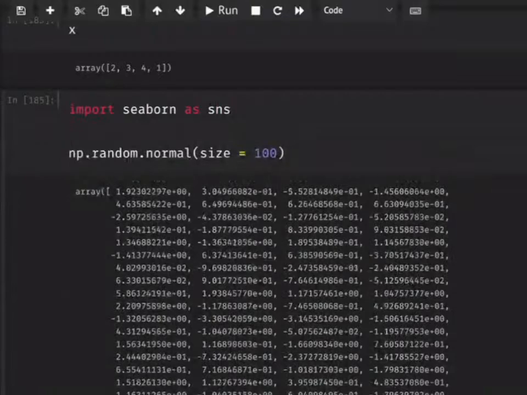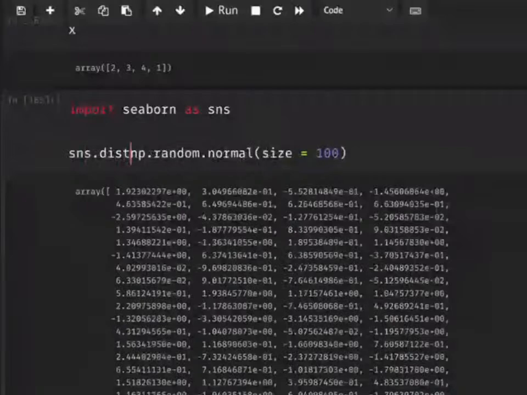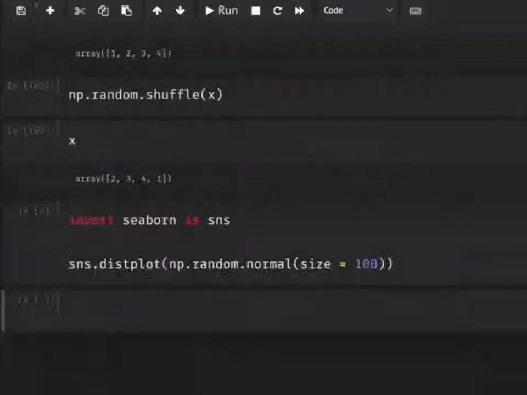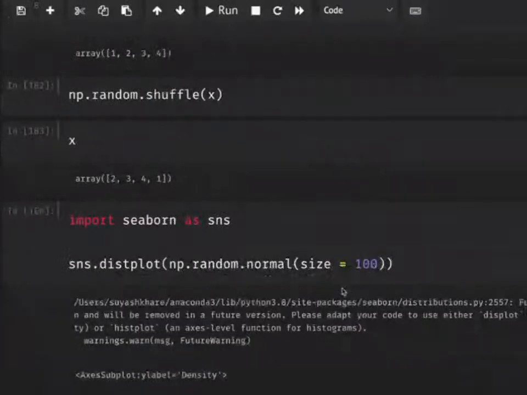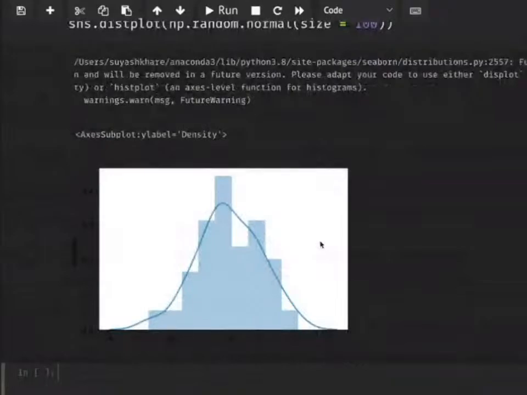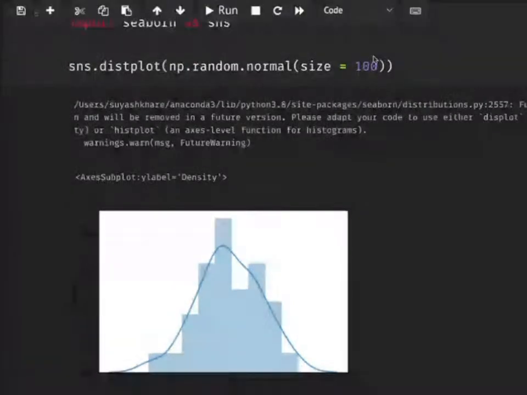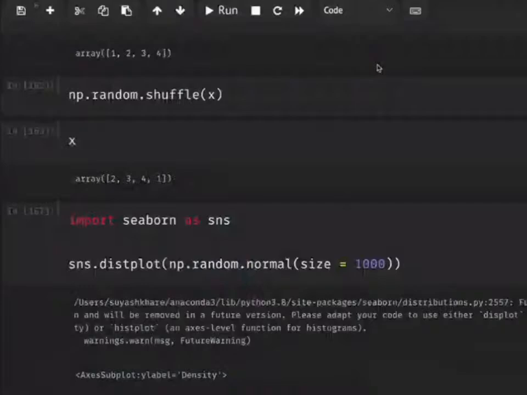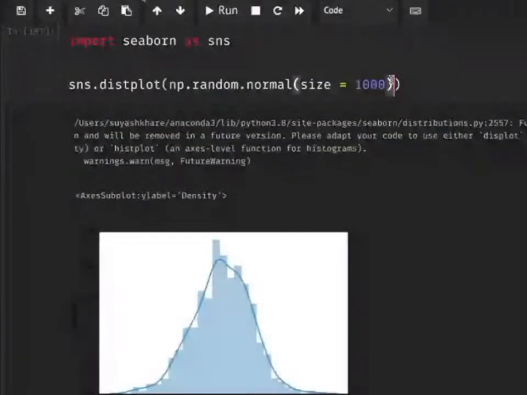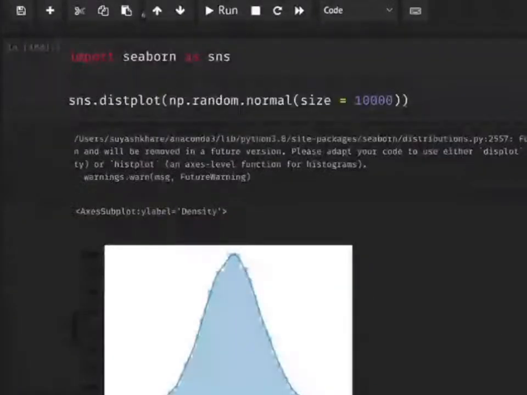If you have not seen Seaborn, don't worry about it. It's just a plotting library, and I'm just trying to plot a distribution plot. This is almost a normal distribution, right? If I were to increase this to, let's say, 1000, it would look more normal. 10,000, even more normal, right?